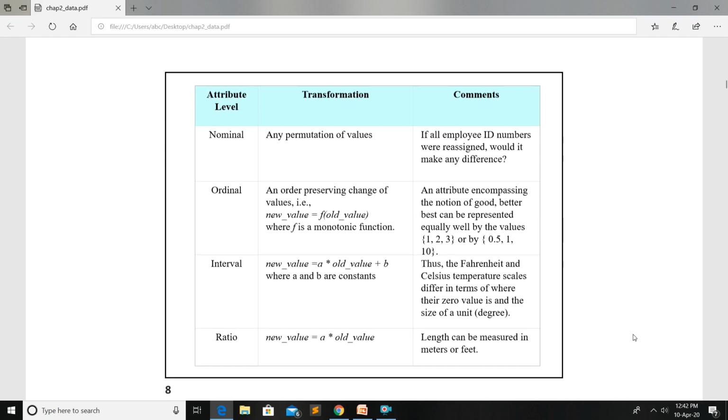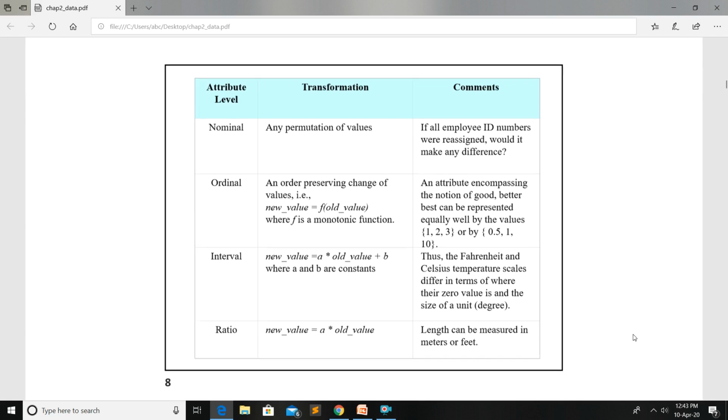Interval: new value equals a times old value plus b, wherein a and b are constants. So for interval, we can define a new value that is equal to the old value multiplied by a and added with b, where a and b are constants. Thus, the Fahrenheit and Celsius temperature scales differ in where their zero values are and in the size of the unit. Ratio: new value equals a times old value, so a length can be measured in meters or feet, that is the ratio.